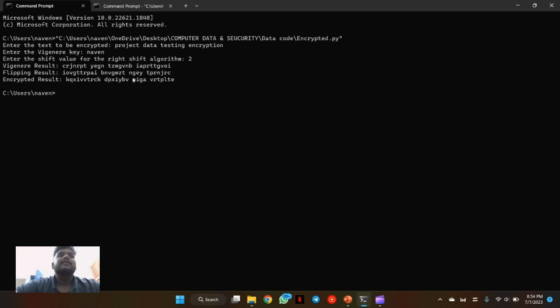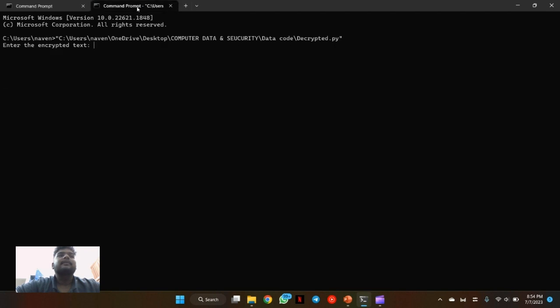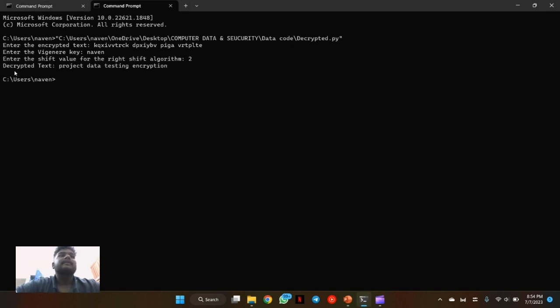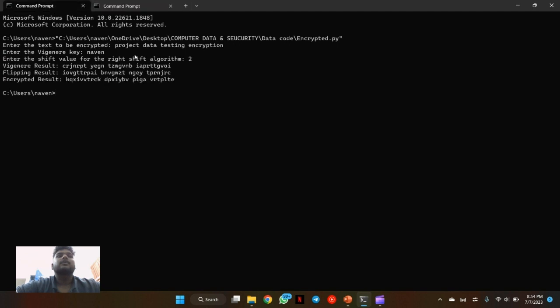So this is the encrypted code, which I can copy, and I will place it into the decrypted Python code I have. If I place it, it will ask for the key, and I can put the key from just now, which is my name Naveen, and then the left shift, which is 2. So if I put that, we can get the same decrypted result, which is protect data testing encryption, which is over here.